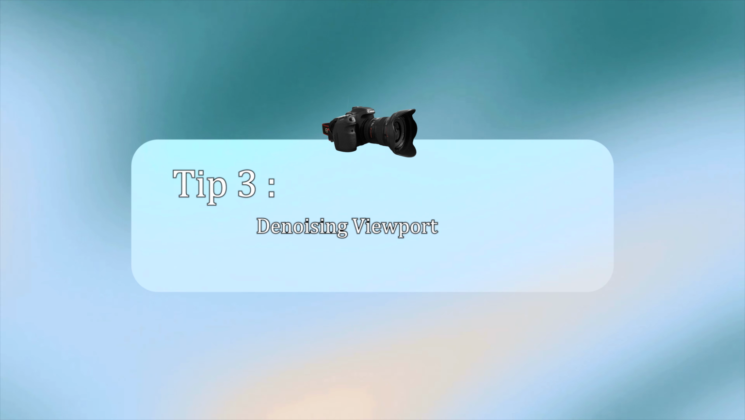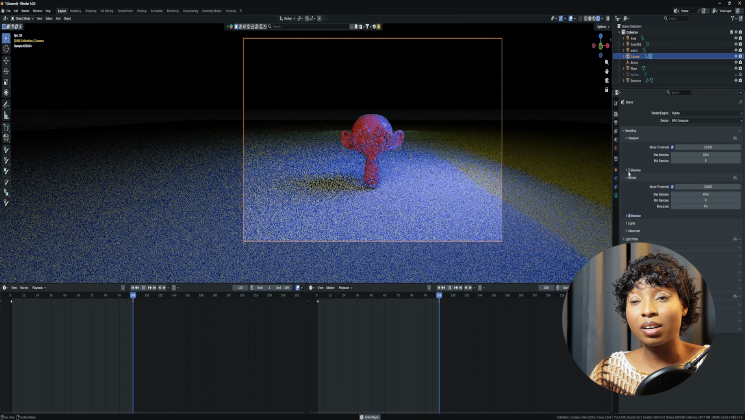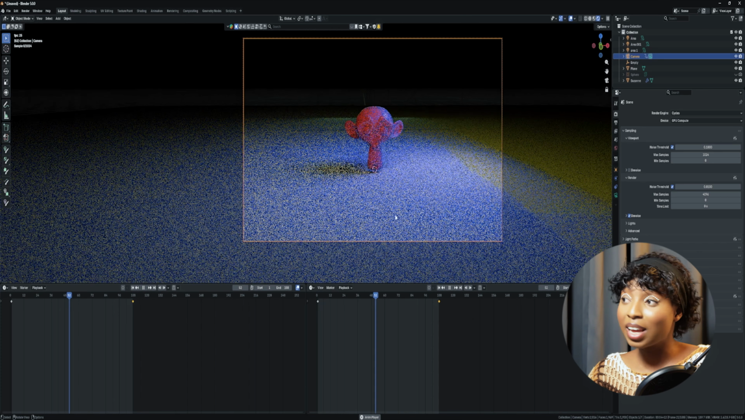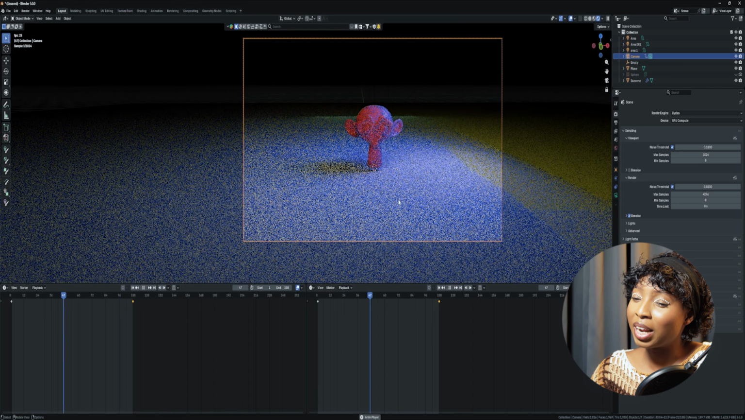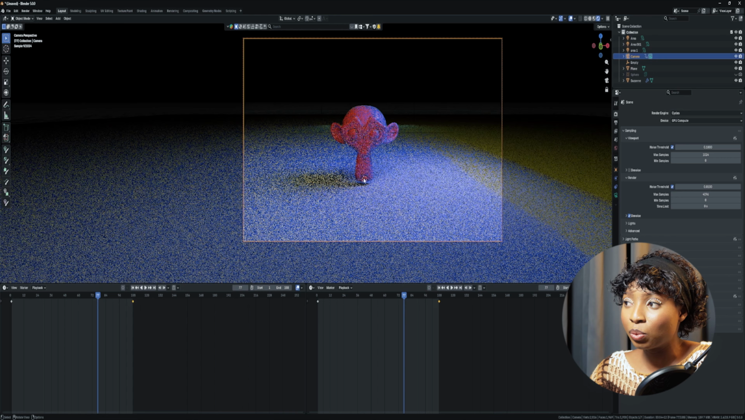The third tip is quite popular. We all do it, we all use it, we all know it, which is denoising your viewport. If you don't have your denoise button on, this is what you get. It's hard to tell if you're actually doing anything great unless you pause and you can still see the noise, like you cannot do anything.